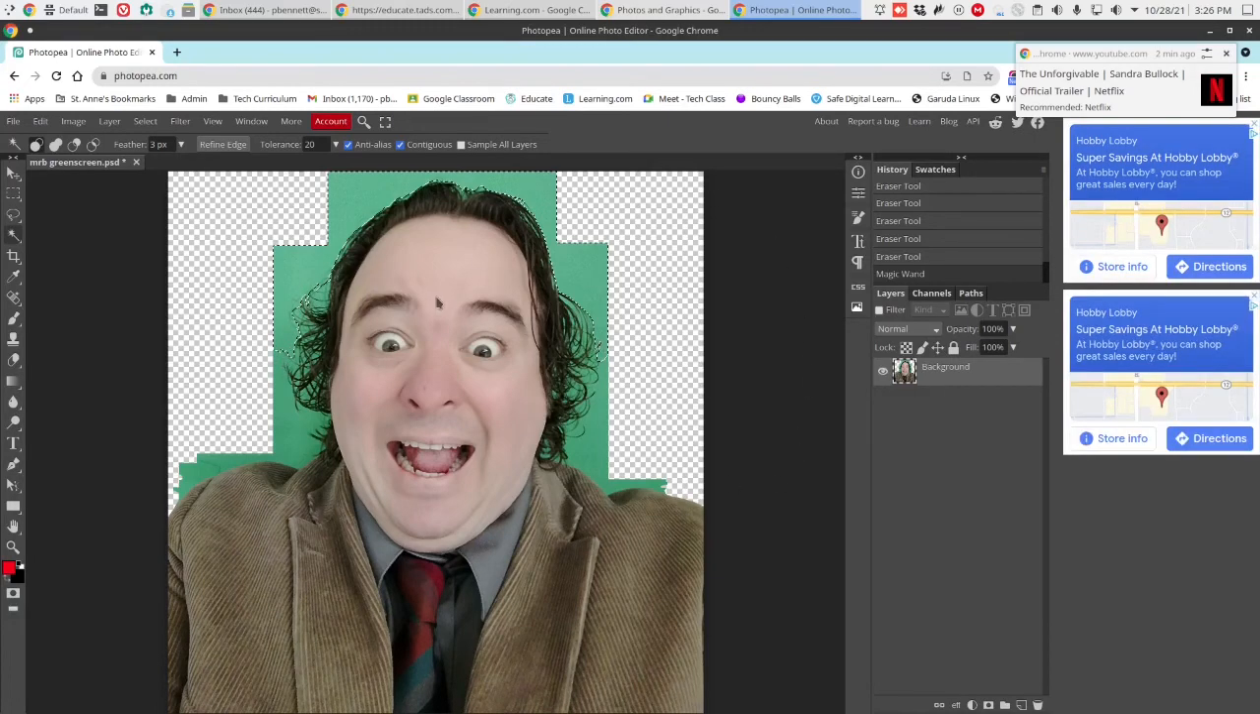If we delete that, it does take away a lot of the green, but you see it left the green in between the curls of my hair, and it didn't get a lot of this. So the stuff that's in between that it didn't take is because I have contiguous checked, and the stuff down here is because the tolerance wasn't set high enough. I do like that it didn't take any of my tie or any other parts of the image except for green screen. So I'm close, but maybe I just need to undo that and deselect it and then adjust these settings a little bit.